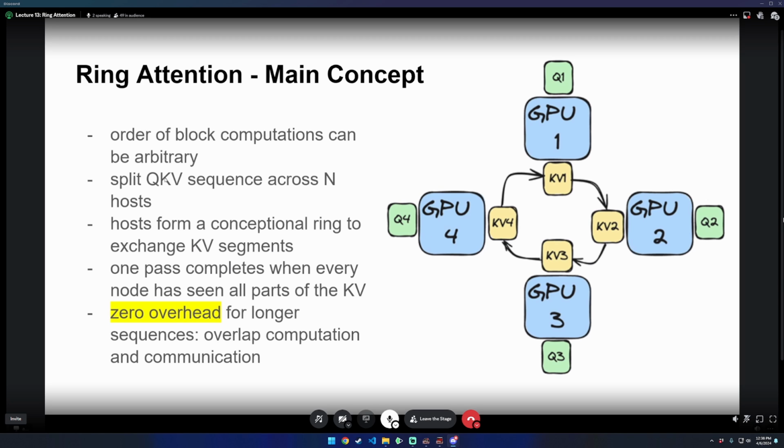We split the queries, keys, and values across n hosts, which you see here, and then they form a conceptual ring. One pass completes when every node has seen all parts of the keys and values. And the trick now is that we can send and receive while we compute. If the computation takes long enough, like if the sequence is long enough, then this causes really zero overhead, because the transfer of the data takes less time than the computation. I think in the paper they have an analysis for this, and it depends a little bit on the transfer speed that you have.